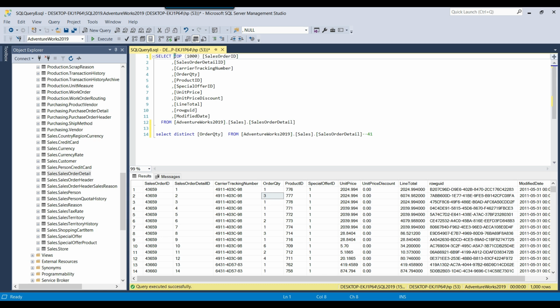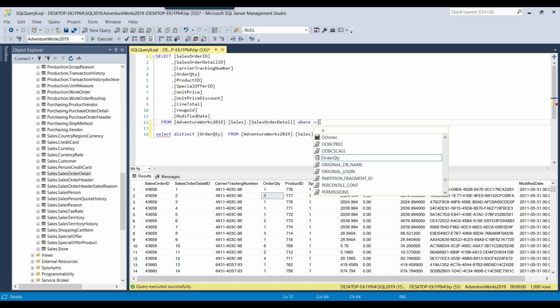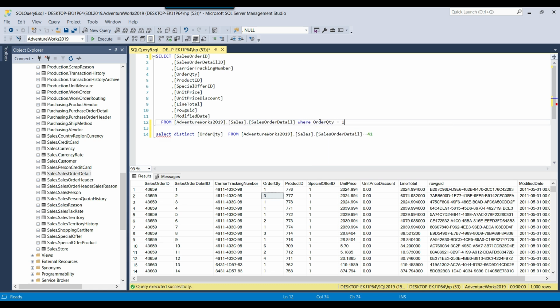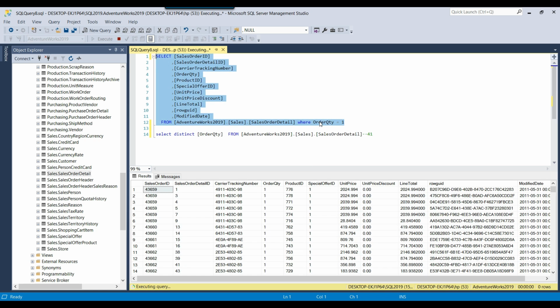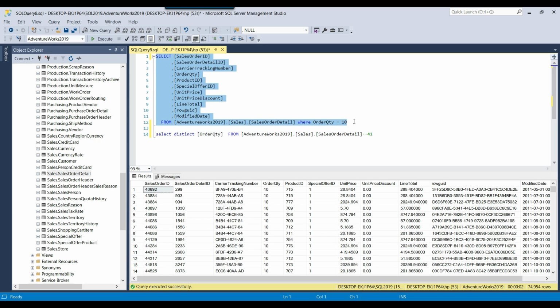If I remove the top clause from this query, and put a where clause here, where order quantity equal to 1, this will show the number of records for the order quantity 1. The total number of records for the order quantity 1 is 74,000. Same way, if we look for the order quantity 10, then the total number of records is 768. This data should be exported to the Excel files. So this is the requirement.